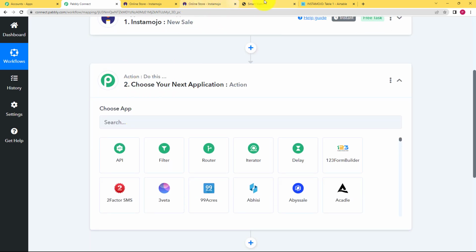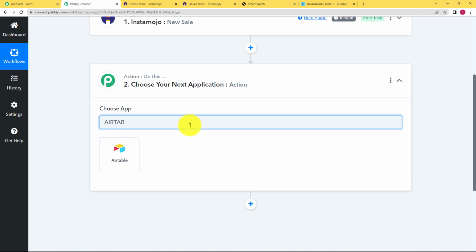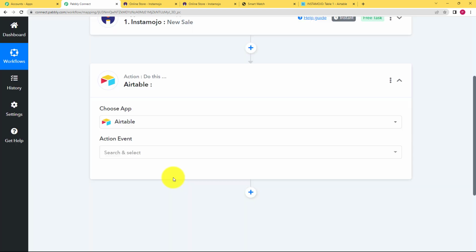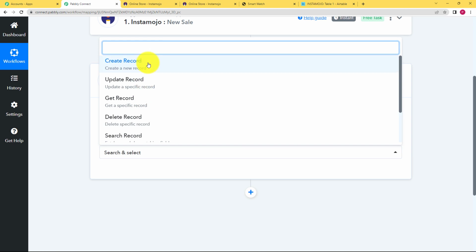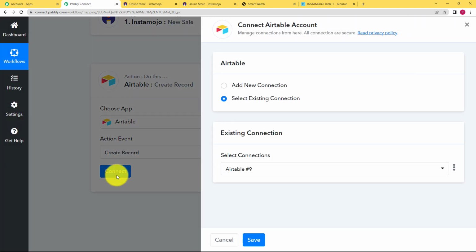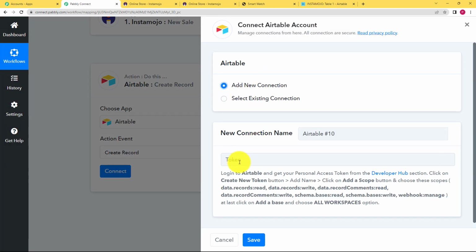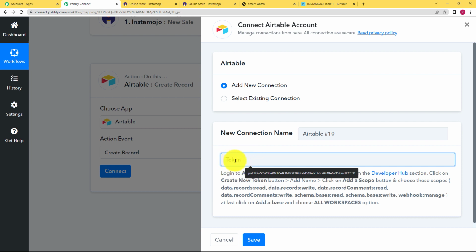that is our action application, none other than Airtable. So type over here Airtable, choose your action application. The action event will be to create a record. Click on connect and then add new connection. So when you click on add new connection, you have to enter a token.